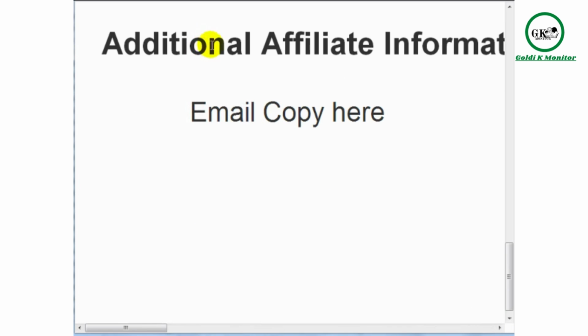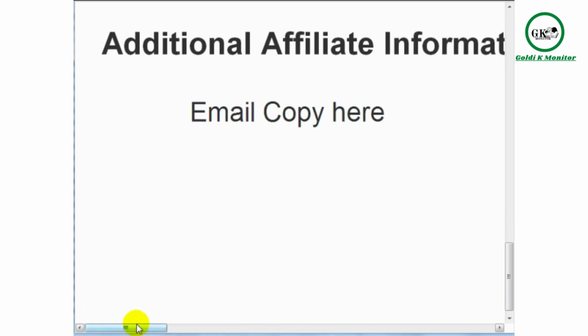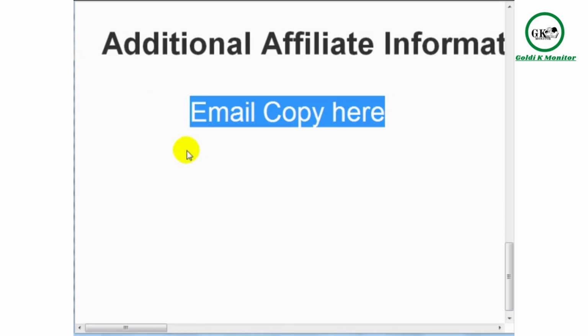you can actually see additional affiliate information, and I wrote down email copy here, which was basically the HTML area that you enter that code. So definitely enter the banners. You can enter banners, email solo ads, and so forth here, and this is where people are going to see. So you provide the affiliates the right resources, and you'll be able to help them help you.